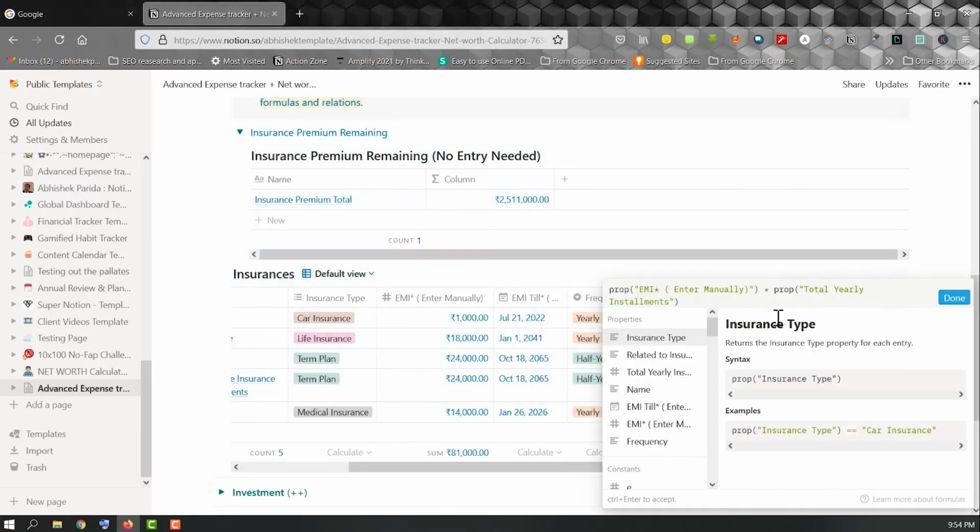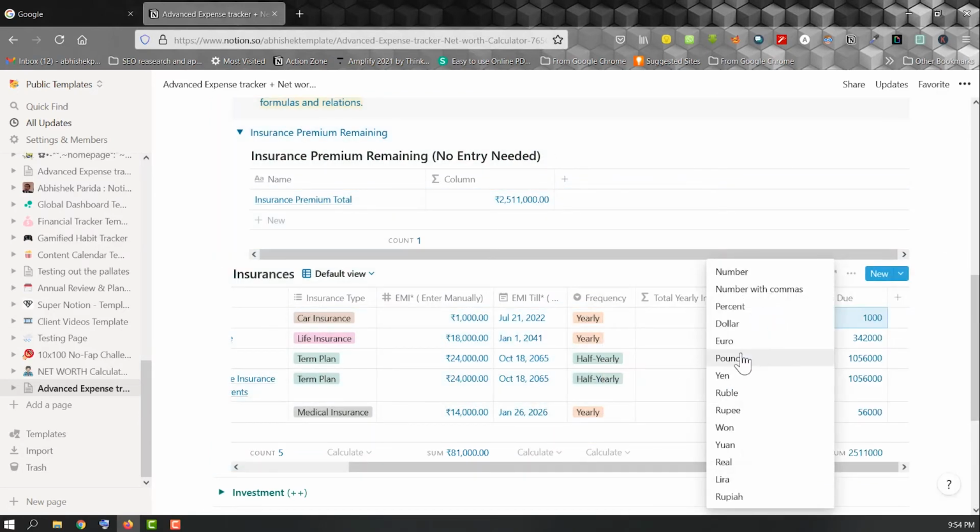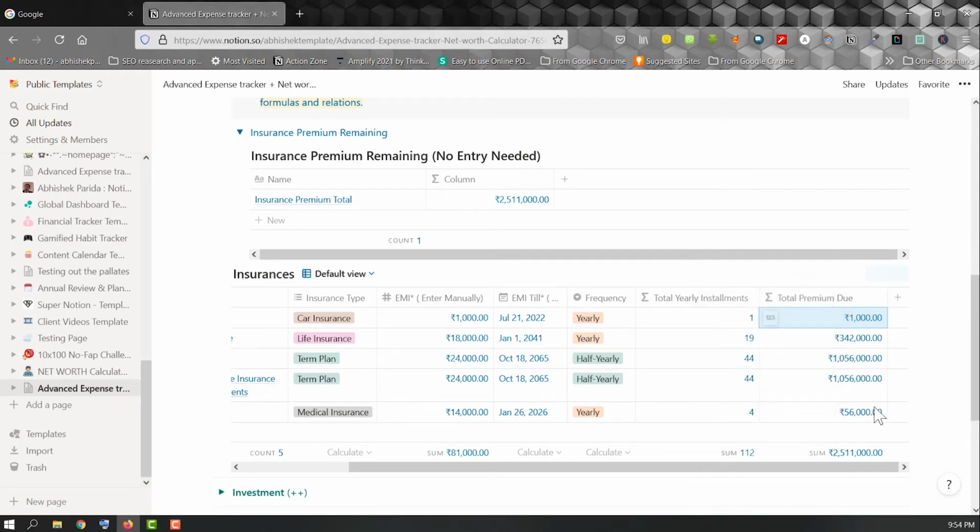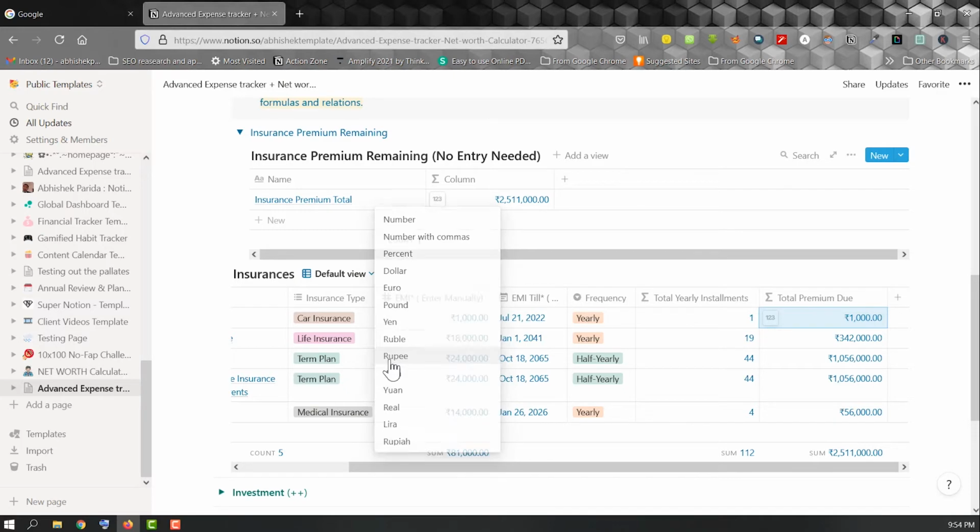So let me go ahead and quickly change this to rupees. So yeah, this is the amount which I have to pay. I can go ahead and quickly change this to rupee, and you can also change this to your preferred currency.